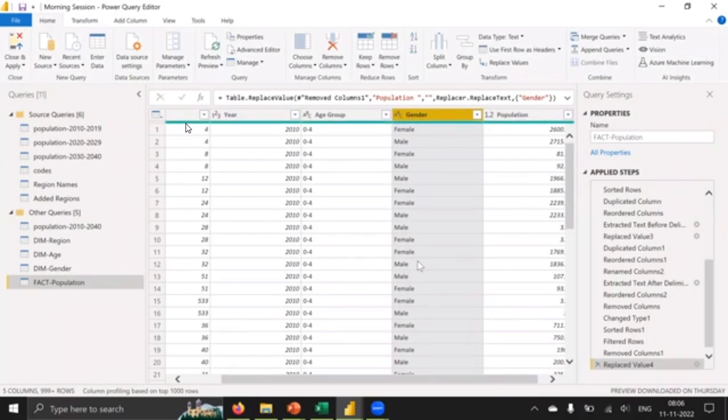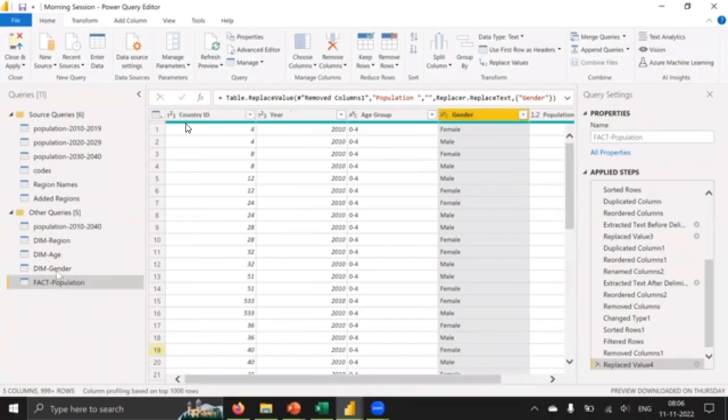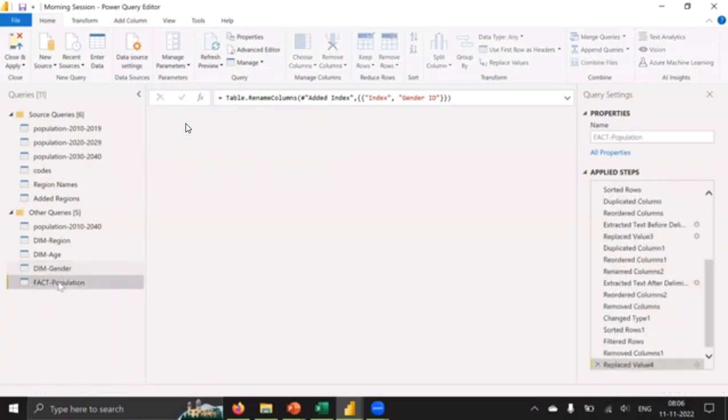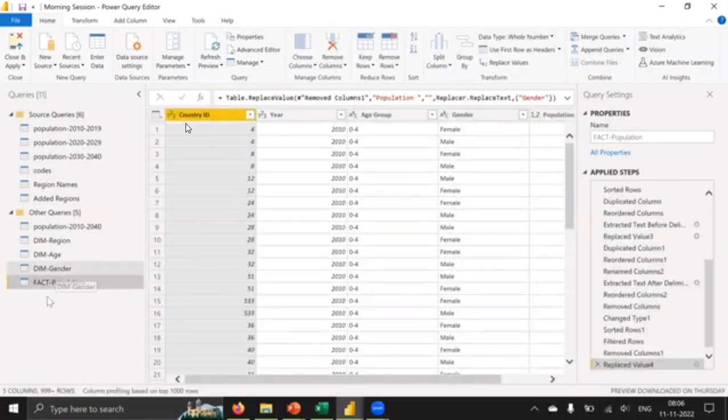Yeah, sorry for that. So now we have only the female and male values here. So we can go ahead with merging the fact population table with dim gender table. Okay, so first let us borrow the gender ID column from dim gender. So basically we have to merge fact population with dim gender, then select the matching column as gender. Okay, so select fact population table, go to merge queries and select merge queries.